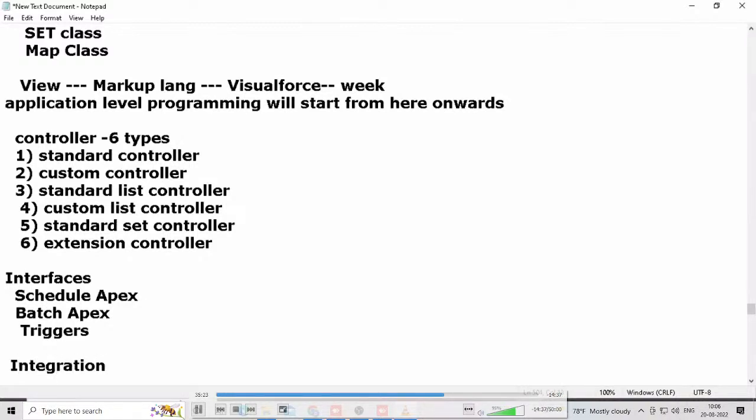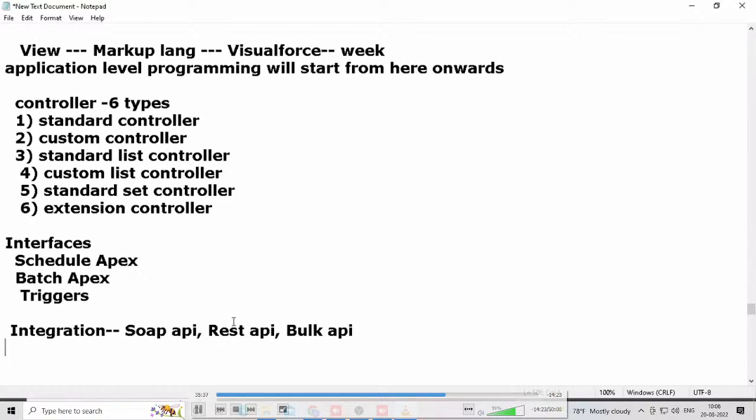All of you understand? In integration, we will discuss SOAP API, REST API, and Bulk API. We will discuss all these things. Here I'm going to discuss the JSON language. Anyone know what JSON stands for? JavaScript Object Notation. And also we will discuss the Workbench tool. Clear all of you?